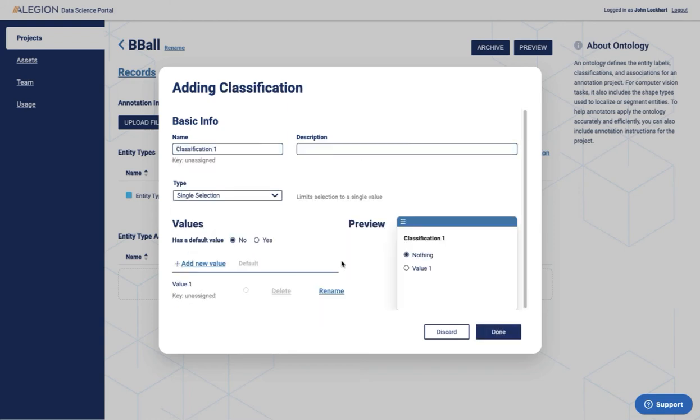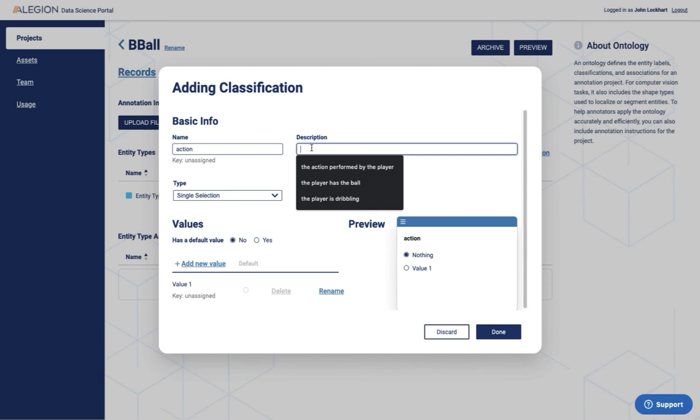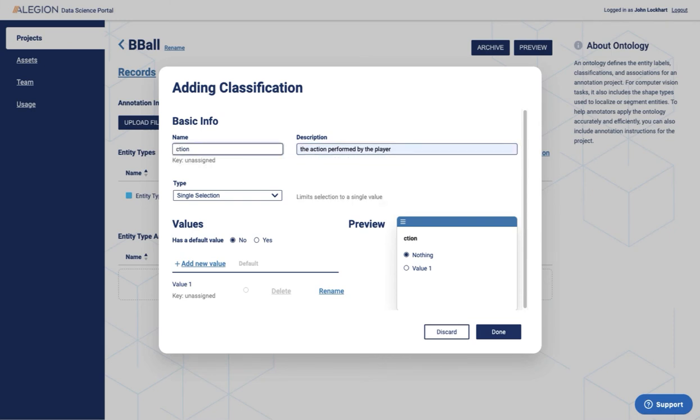So I'm going to go ahead and add a new classification. I'm going to call this classification action and give it a description. Now the classification is going to be a single selection. It could be a multiple selection or a text entry. We preview it here. I'm going to rename the first default value to passing.